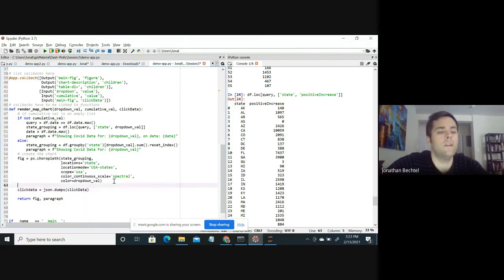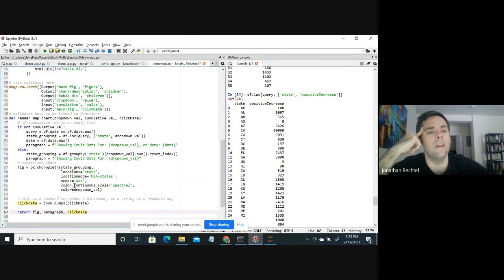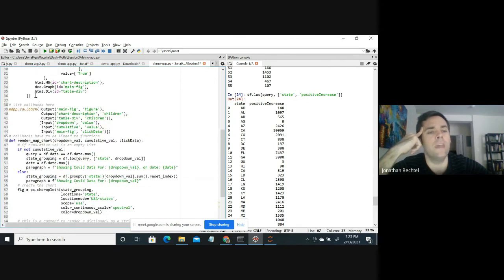Okay, this is basically a command. It's one of the more straightforward and foolproof ways to render a dictionary inside the browser. So let's do this. And then same thing, let's go ahead. We'll return the third item from our function. And then we're just taking the click data and dumping it into this div right over here.